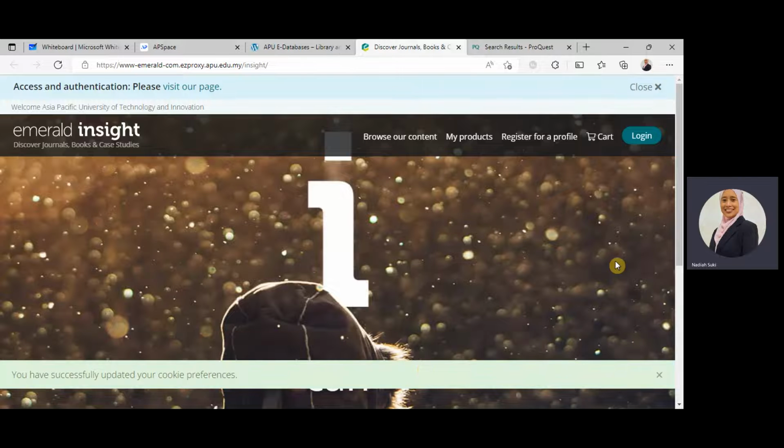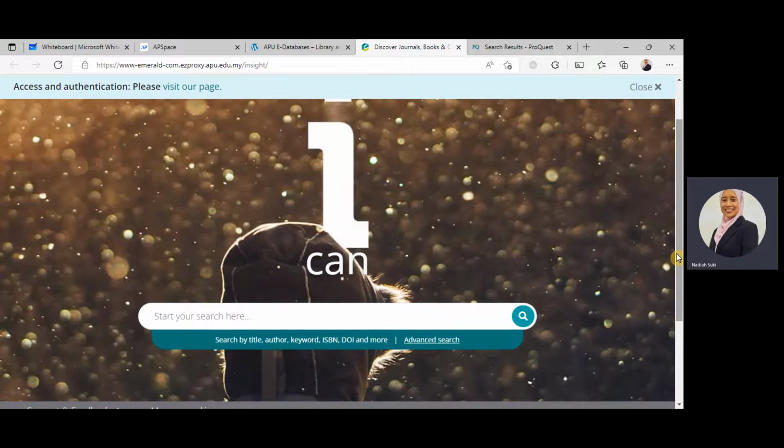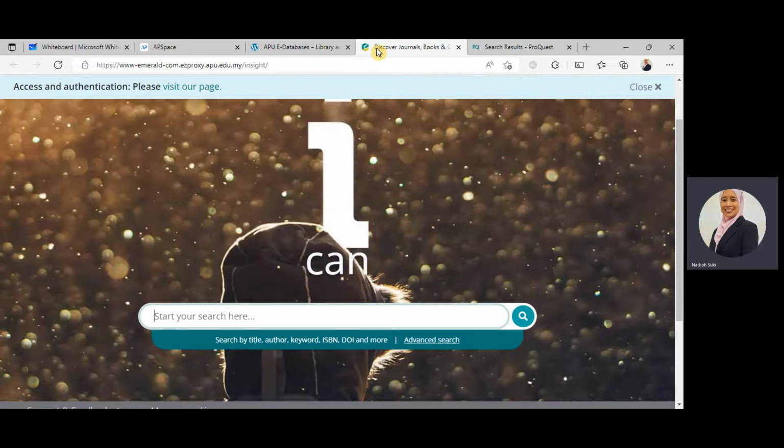All right, so again, the search method is the same for every database. So let's say I want the same keywords. Okay, let's say I want this. Just copy and paste. Drop it here and see what Emerald will bring to me.